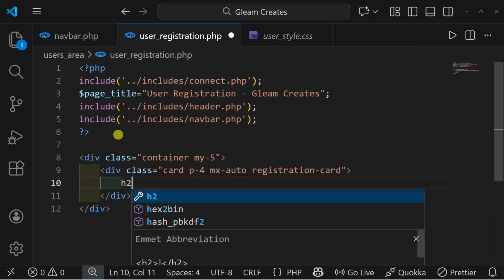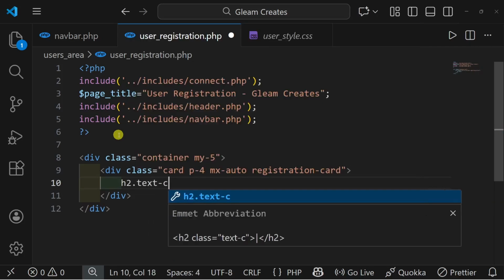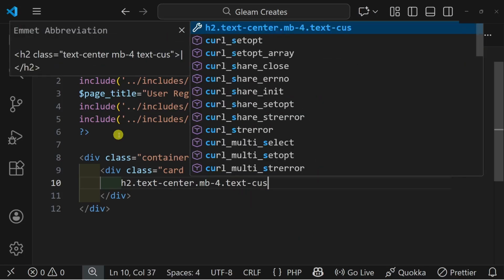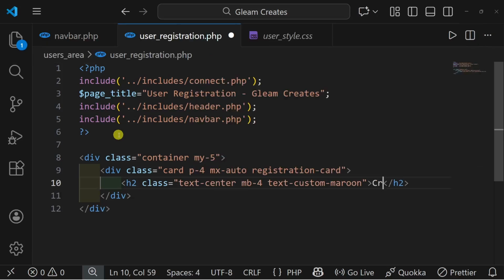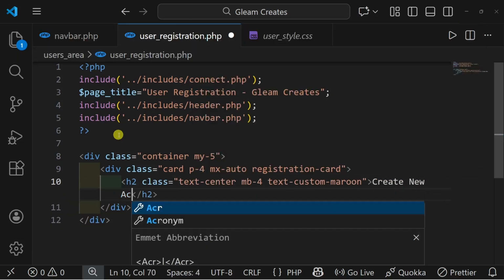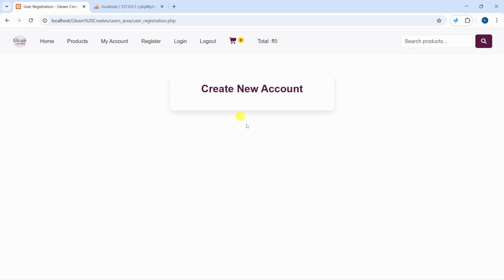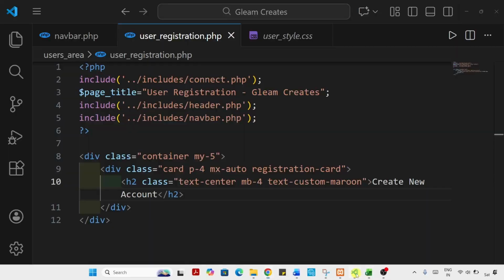Below this, I will be writing one h2. I will write text center, then margin bottom of 4, and also text custom maroon. Okay, this is my custom class. So I will be writing text, let me write create new account. Save this. Come to project, refresh once. In this way, my card will be displayed.